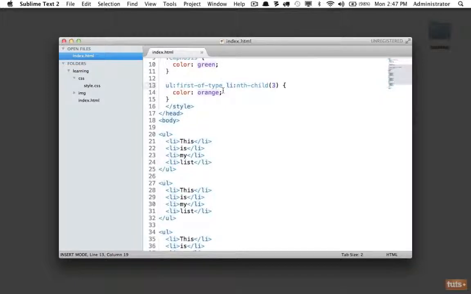Now, if this is getting confusing, don't worry. There are probably plenty of designers who have never used first-of-type. But if we were to go through this, we're saying get all unordered lists, then filter them down. We only want the first of type, meaning the first of the type unordered list. So we find the very first one. Then we add a space, and this is where we can further select down. And now we're saying within this unordered list, look for an li, but the 3rd child. So 1, 2, 3, and we target, and then we style it orange.